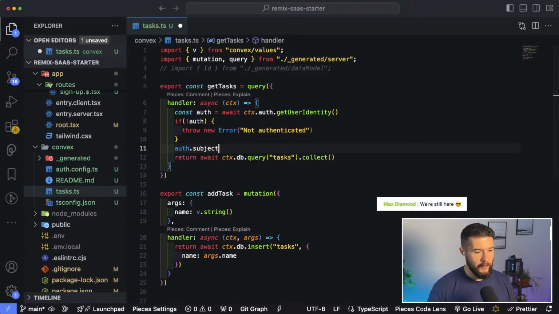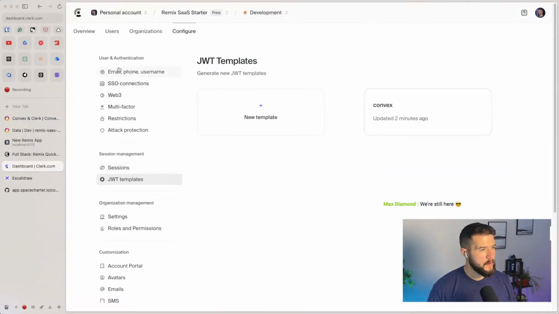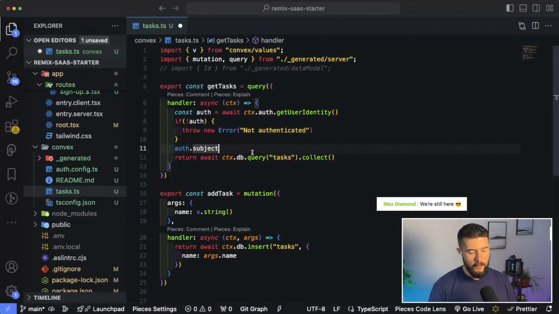So if I go back into Clerk and I go to the dashboard and I go to users and I click on my user account, there is this ID right here. This is what that subject value is going to be inside of here. So we can use that subject ID to basically filter the tasks to only see what we're allowed to see.